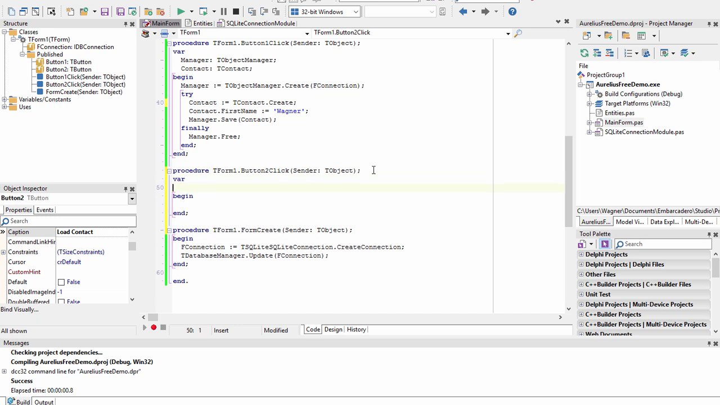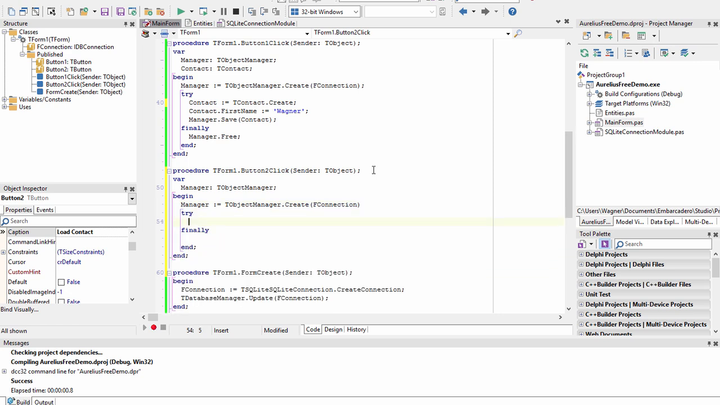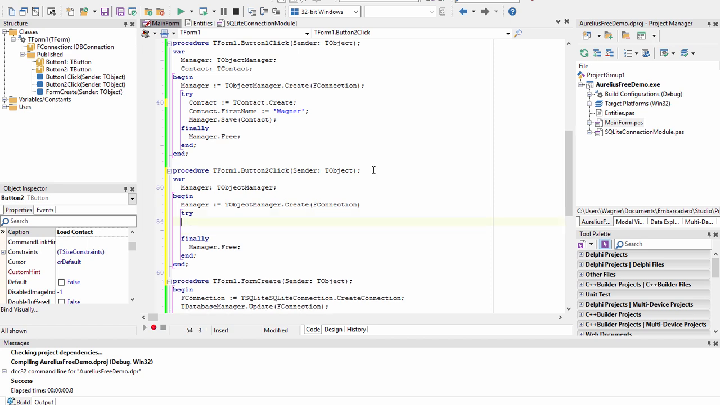Create another object manager. Creating a different manager here for learning purposes, and to tell you that the manager is very fast to create, so you can safely create it, and you should create it, for very quick and small tasks. But of course, in your real application, just as I'm going to show you later, you create a manager for a unit of work.